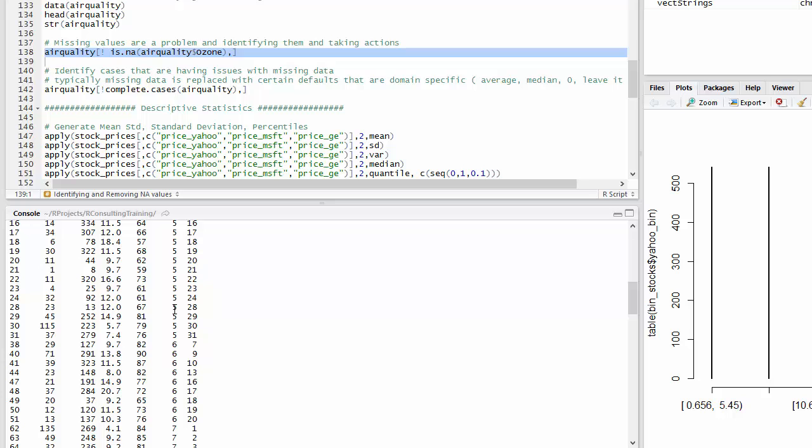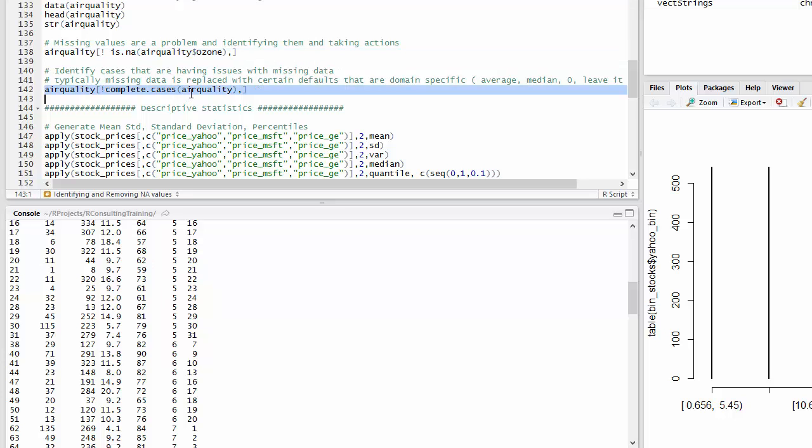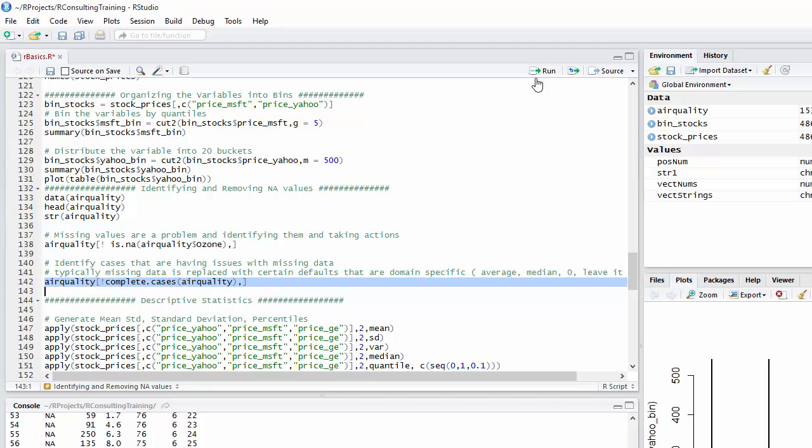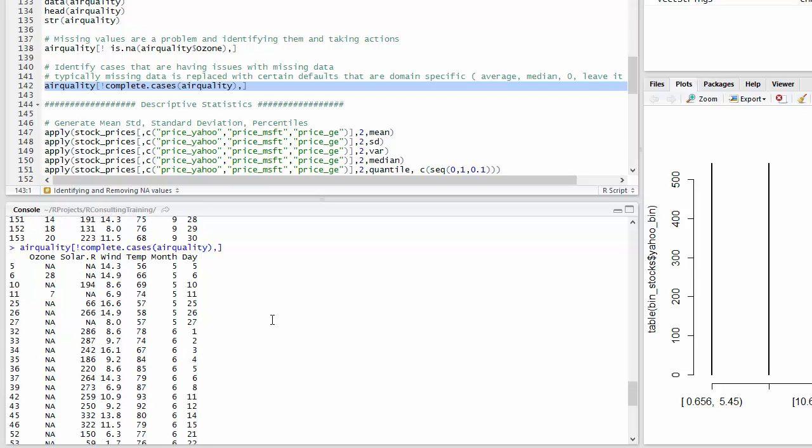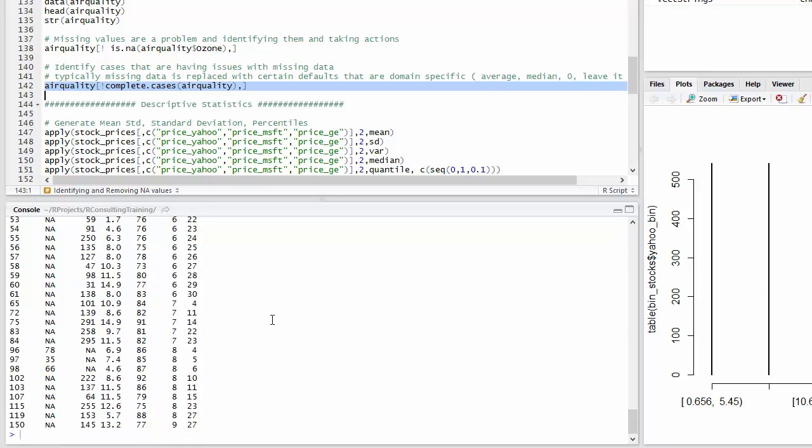I want to understand which rows have basically a null in any one of the fields. I would like to understand that, so let me do that. The command actually gave me the rows that have at least one NA here.